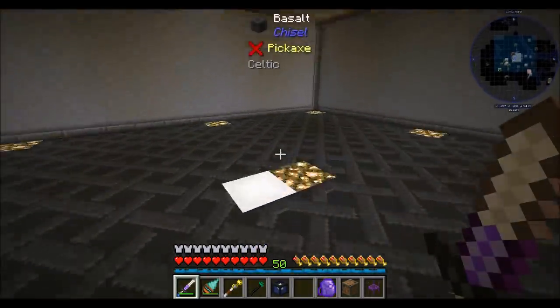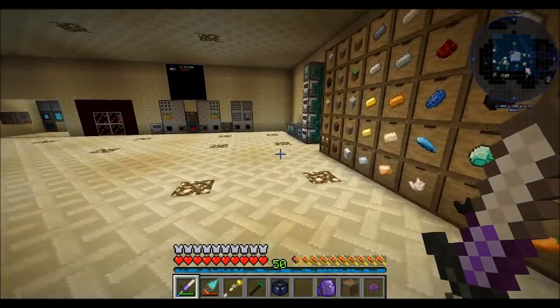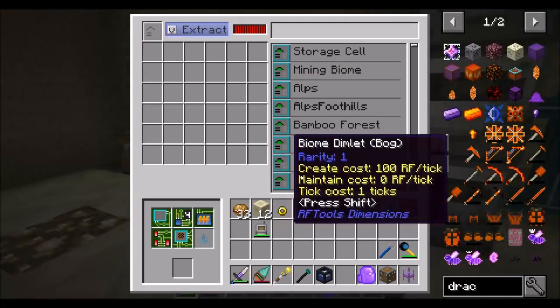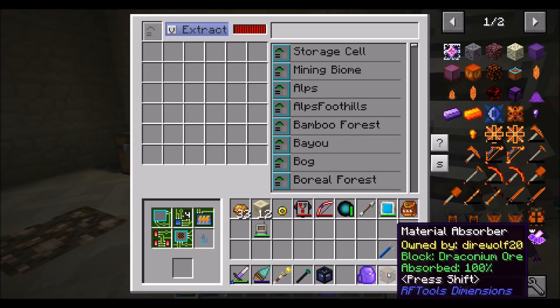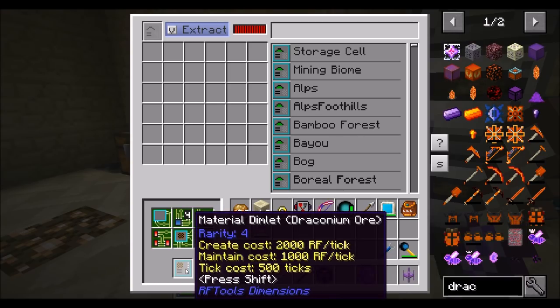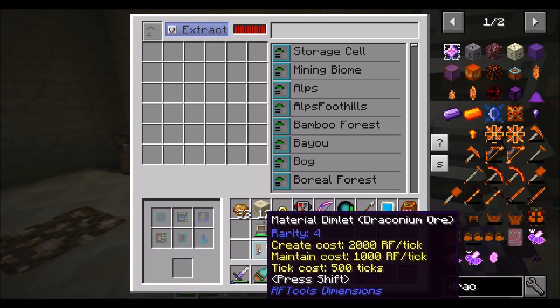So let's try and create a dimension that has a bunch of draconium in it. If I were to place this crystal absorber that is 100% absorbed in here, we should now be able to create a dimlet for draconium ore. Sweet. Now, as a note, it costs 1,000 RF per tick to maintain this dimension with only this thing in it. So that's, you know, a thing.